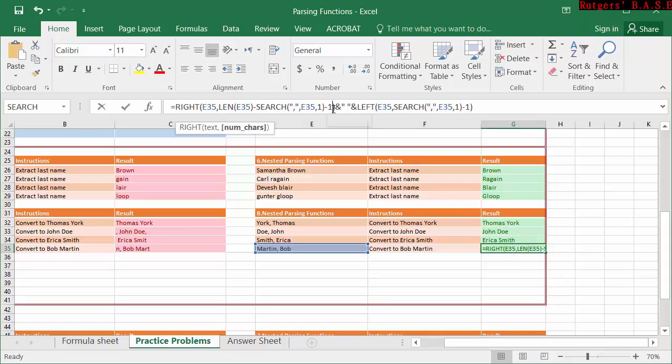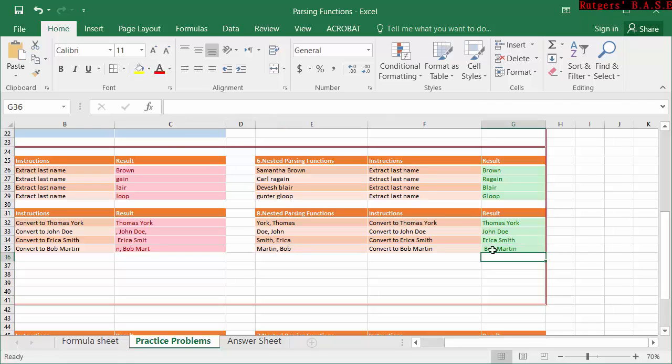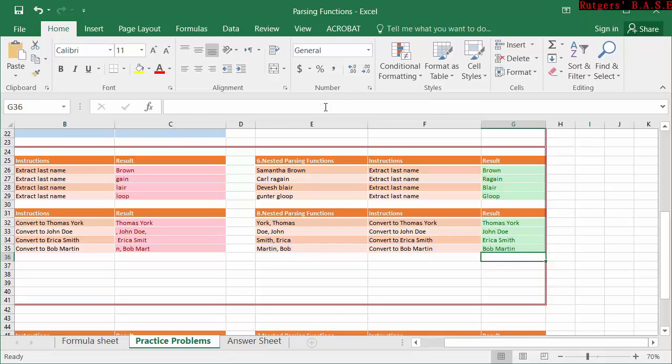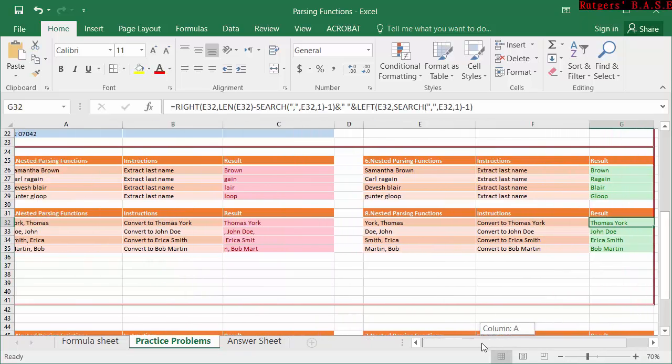If I remove the -1 in the right-hand side of the formula, you can see here with Bob Martin, I have a space in front of the B. So really it's just for formatting and keeping everything nice and pretty. So that's correct. That concludes our session for today.